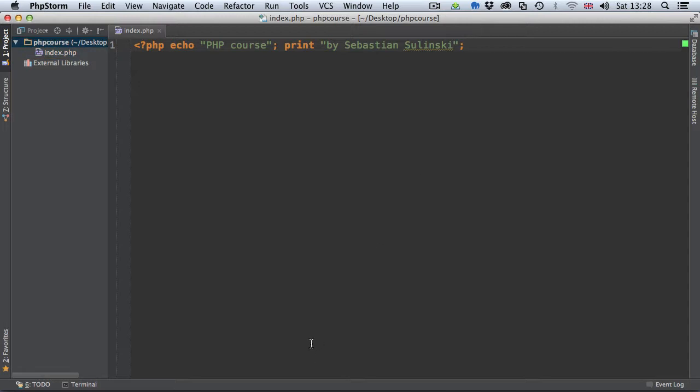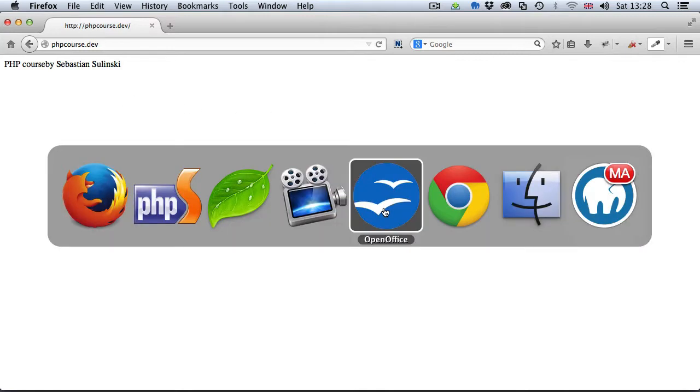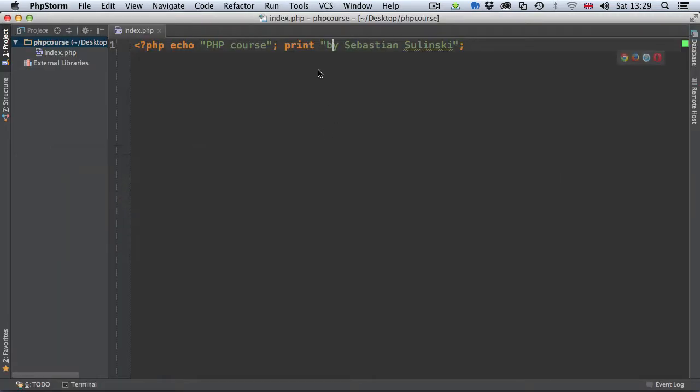If we now preview it in a browser, you can see it displays PHP course by Sebastian Suliński, but there's a slight problem. Obviously, course and by, they are merged together. If we go back to our editor, this is because we haven't actually put any space, and these two statements are executed one after the other, basically.